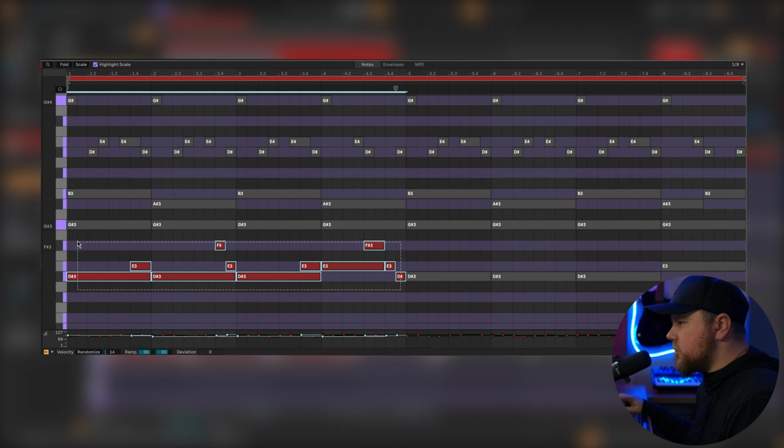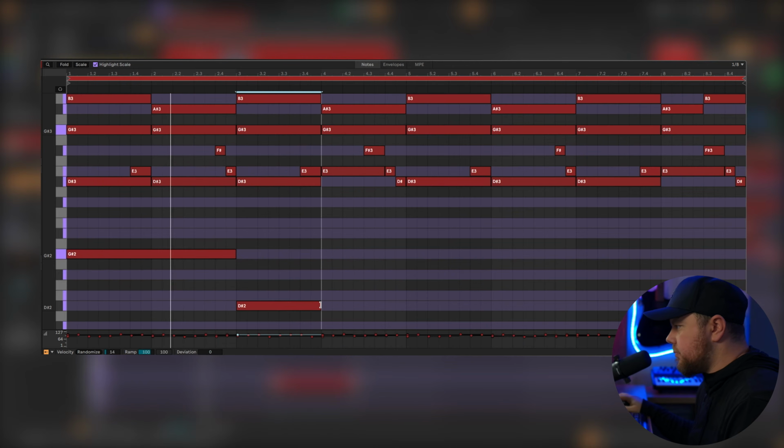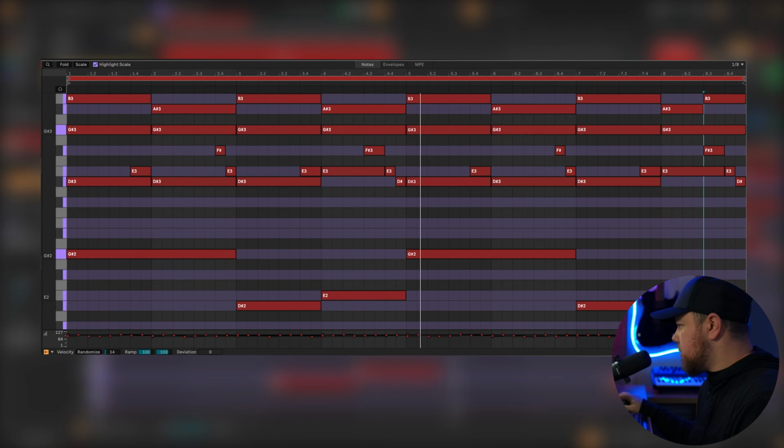Randomize these. We'll just copy these over. Could add some bass notes in just to fill out the lower frequency spectrum. Maybe come down to here. Let's copy these over. And on this one, we'll just switch it up. Maybe come up to the B.